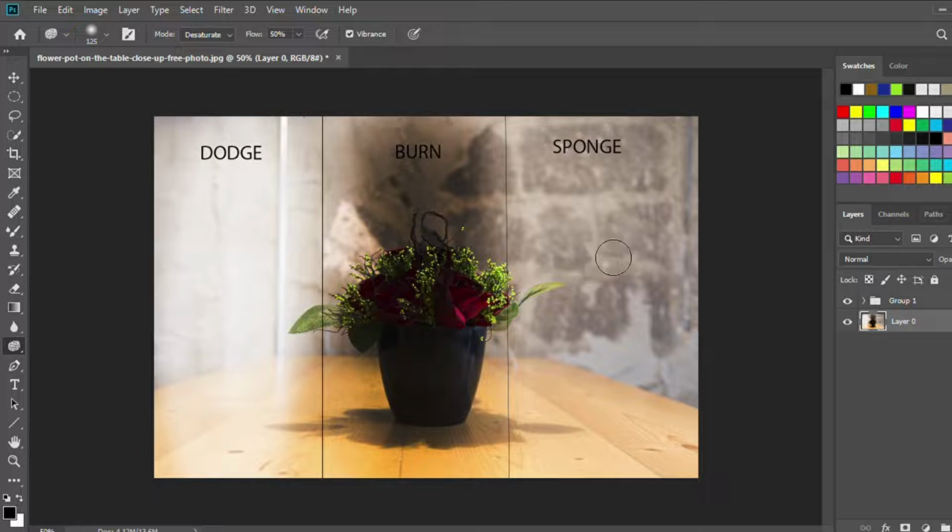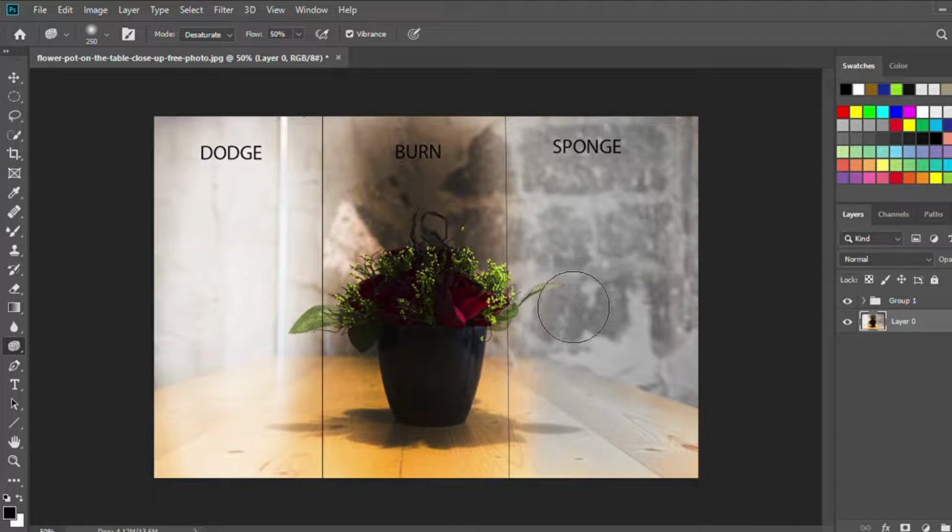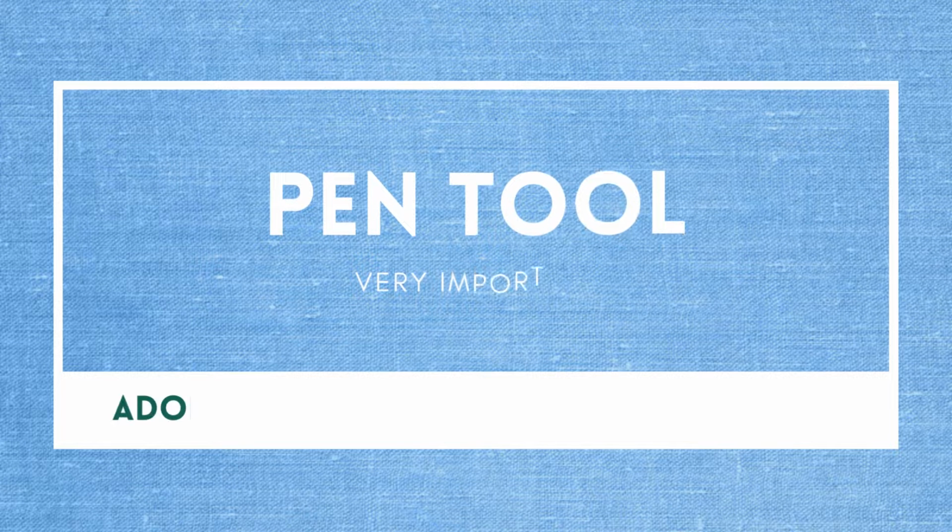The third one is the sponge tool. The sponge tool usually absorbs the color, like how a sponge absorbs water. This sponge tool absorbs color. The color image will turn into a black and white image. That is the speciality of the sponge tool. So this is how these 3 tools work: the dodge, burn and the sponge tool. I hope you can understand. Dodge will lighten, burn will darken and sponge will absorb the color.